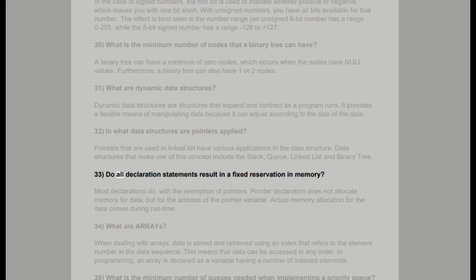33. Do all declaration statements result in a fixed reservation in memory? Most declarations do, with the exemption of pointers. Pointer declaration does not allocate memory for data, but for the address of the pointer variable. Actual memory allocation for the data comes during runtime.